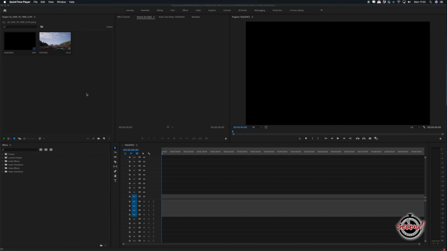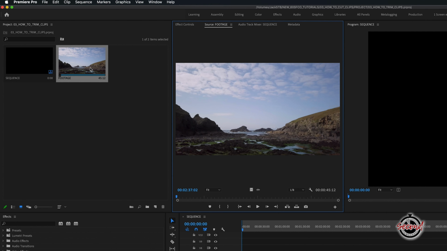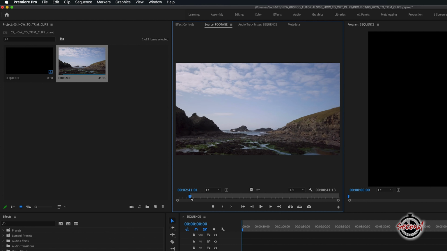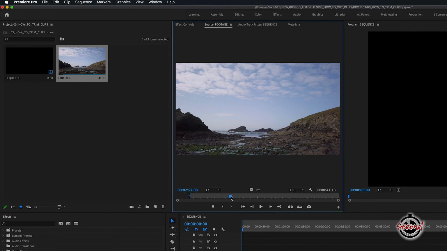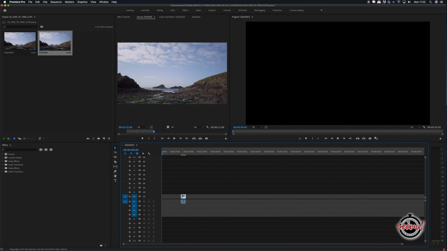Within Premiere, there are several ways to cut footage. Before you put your footage onto the timeline, you can double click to open it in the source monitor. From here, you can set an in point for your footage by dragging the playhead where you'd like the clip to start and pressing the I key. You can then set an out point in the same way by pressing the O key. If you now drag this clip onto the timeline, only the part you have selected will be placed on the timeline.